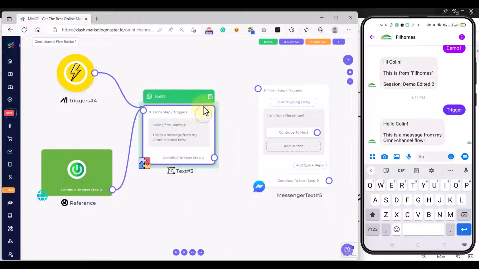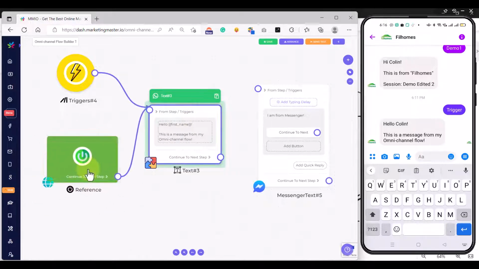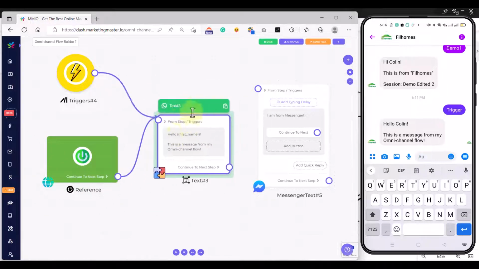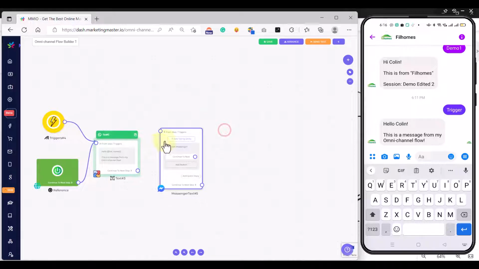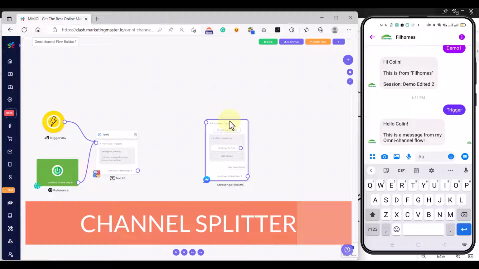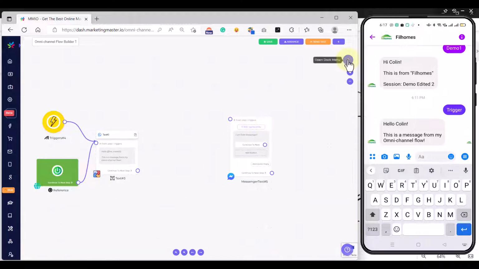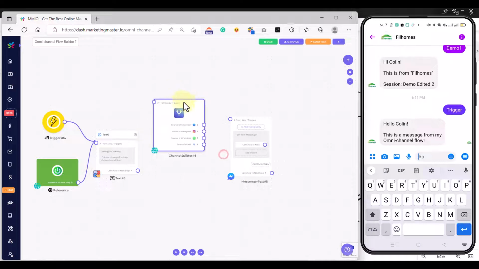Since this common message type is connected to the omni-channel utility thread, the type of message thread that is adopted by this common message is an omni-channel utility. So how do we connect this to Messenger? Well, we need what we call the channel splitter. To add a channel splitter, we can open it on the dock menu and search for splitter here. Okay, this is the channel splitter.